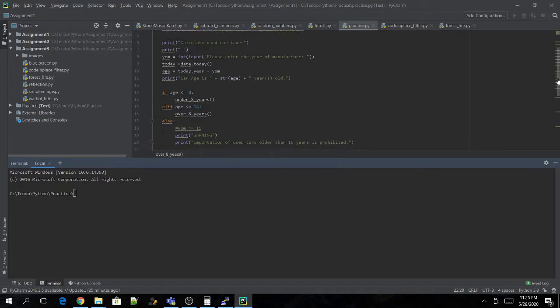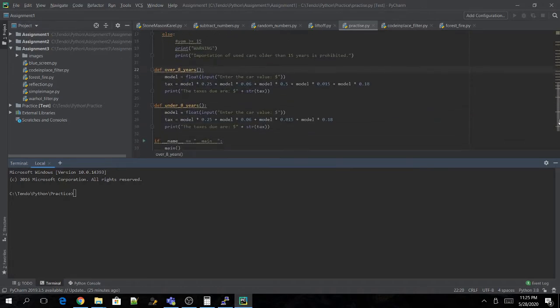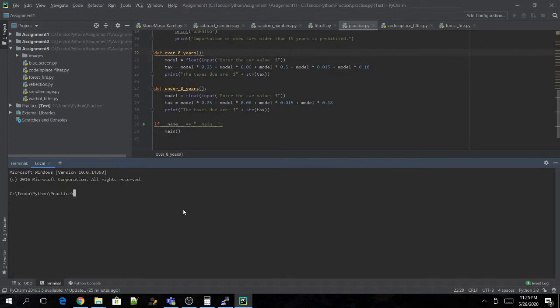This is the code right here, and then I'm going to run a couple of years and then do the calculation. For example, I'll run the program. I'll imagine a car was manufactured in 2000. I'll punch in 2000. I'll enter. It will say the car is 20 years old, and it will give me a warning that importation of used cars older than 15 years is prohibited.